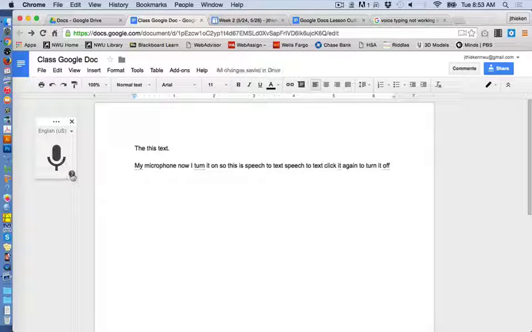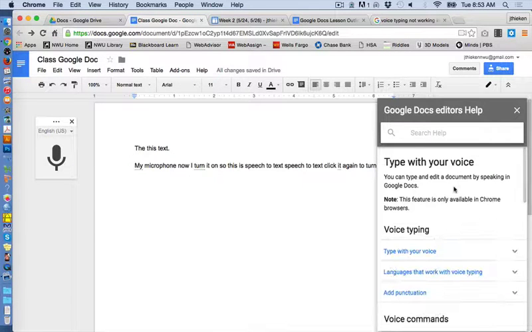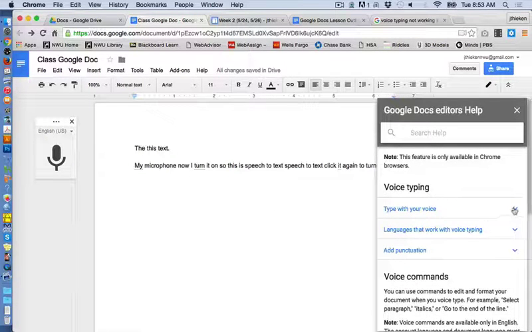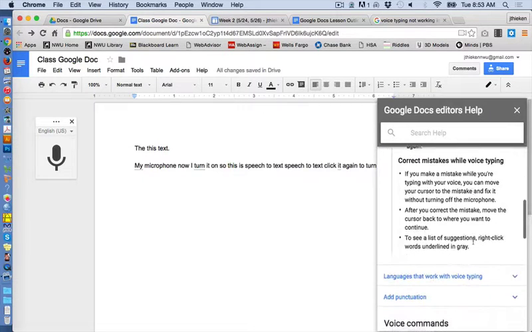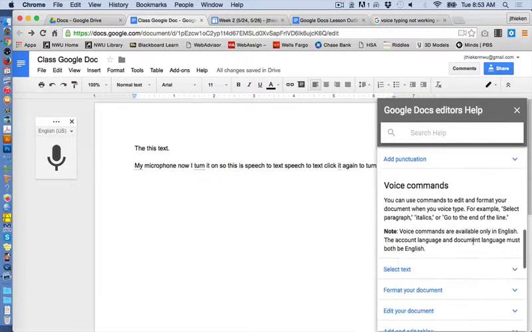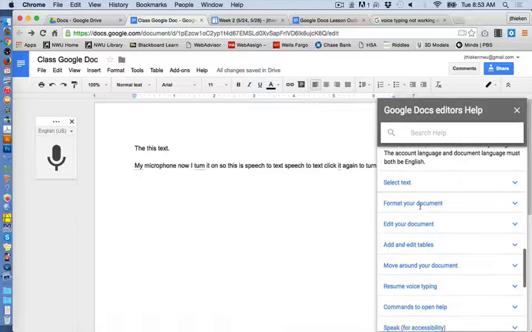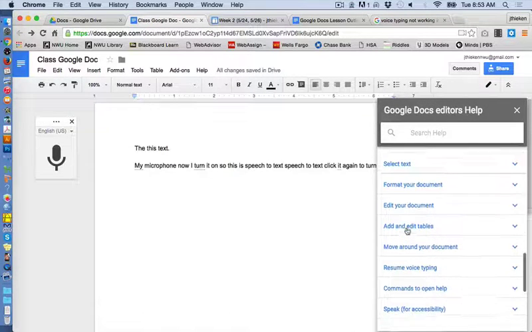All right, you'll see there's a nice little question mark, a help button here. So this will go through pretty much how it works. So to type, so that's how you start, right? Correcting mistakes. You can do language. You have voice commands, right? So you can format your document. So all these different kind of voice commands will help you format things.